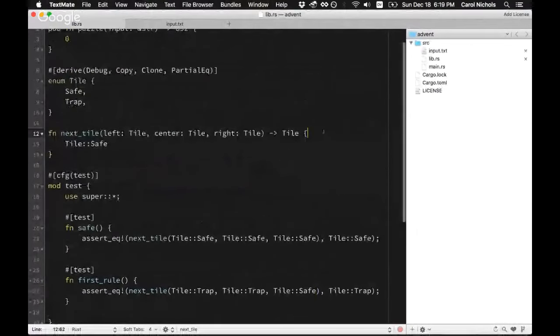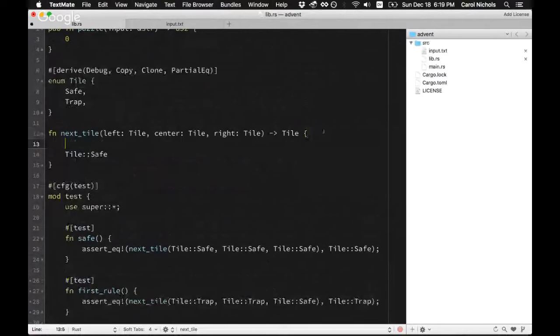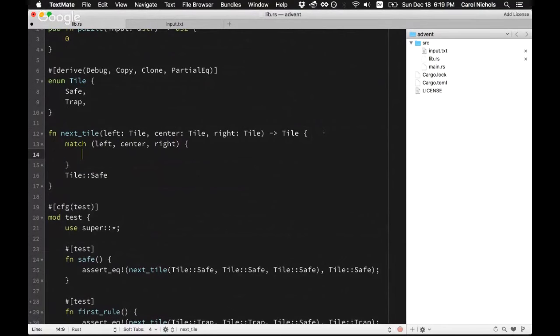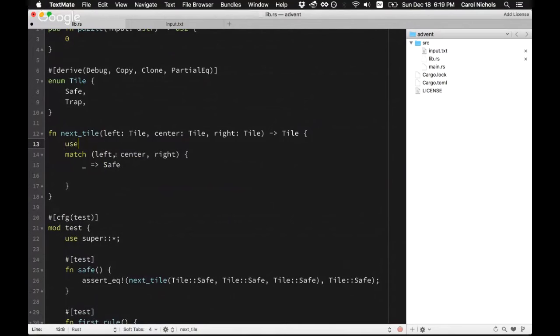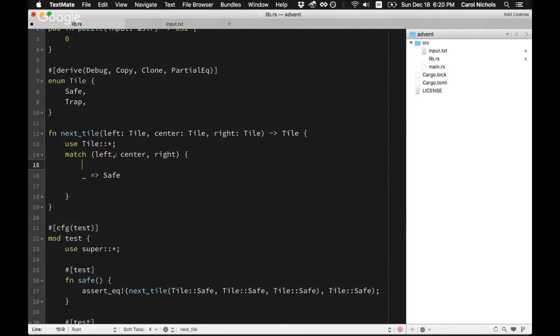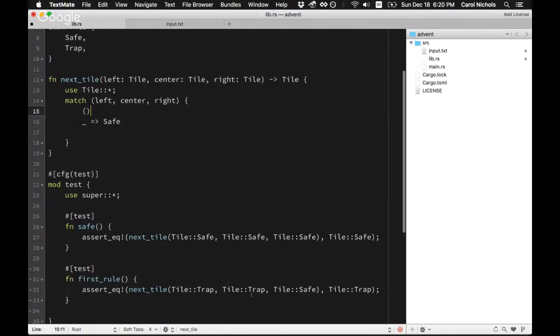So do we want to just, this feels like a match statement. Yeah, I would just go ahead and basically match on the tuple of left, center, right. I would advocate for importing the enum in this case, because otherwise you're going to be typing tile a lot. Okay. So our rule was if left and center are traps, this will be a trap.